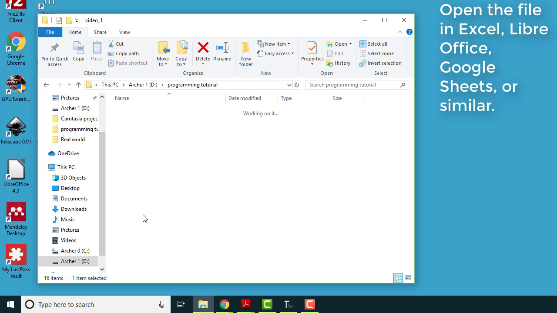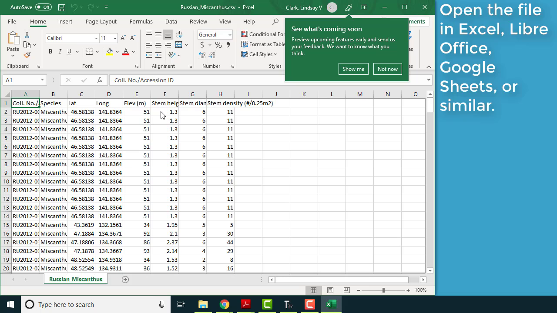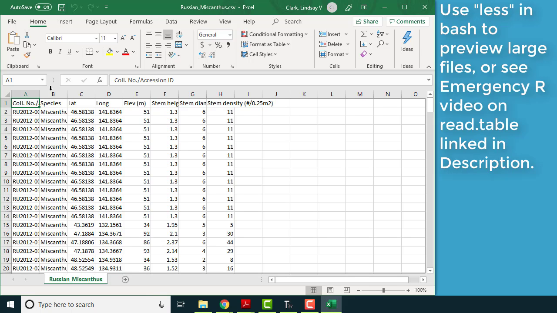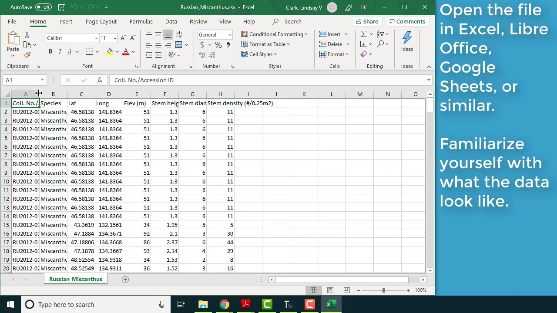So let's take a look at this data set. So I'm going to double click on it, and on my computer that will open it in Excel by default. If you don't have Excel, feel free to use LibreOffice or open it in Google Sheets to look at it. Now, if your own data are very large, you might not be able to open it in Excel, in which case if you're familiar with Bash, you can use the less command to preview it, or you can take a look at my emergency R video on using read table for some tips on how to preview the first few lines of a file in R.